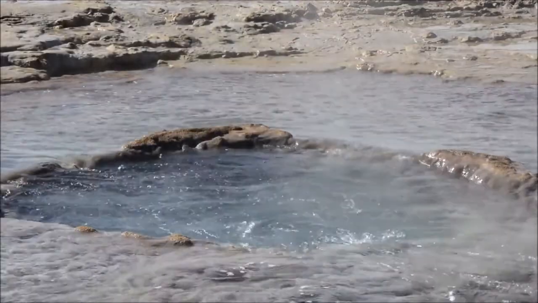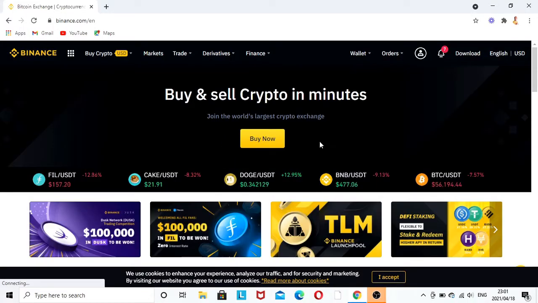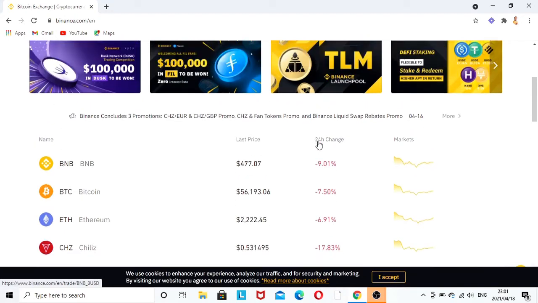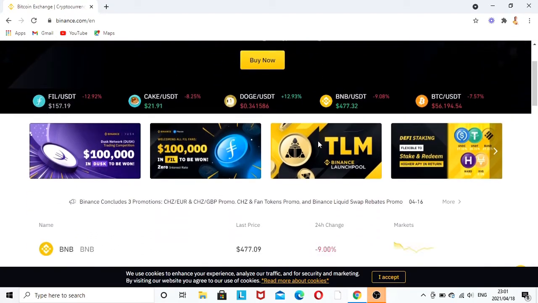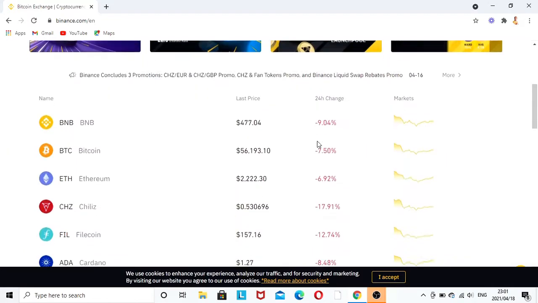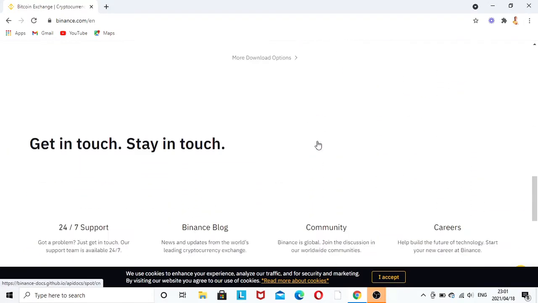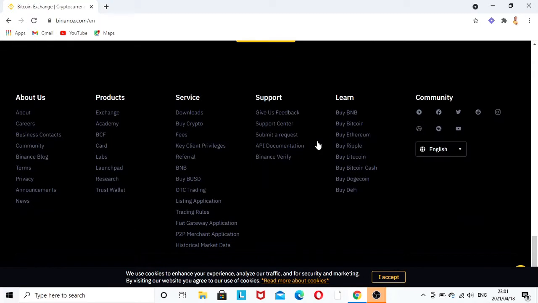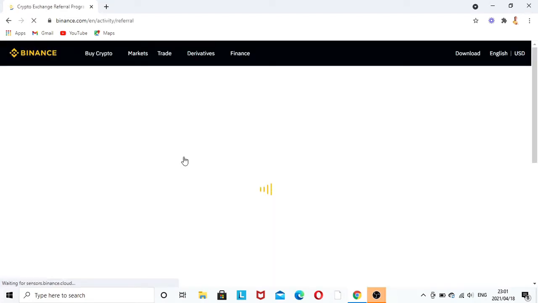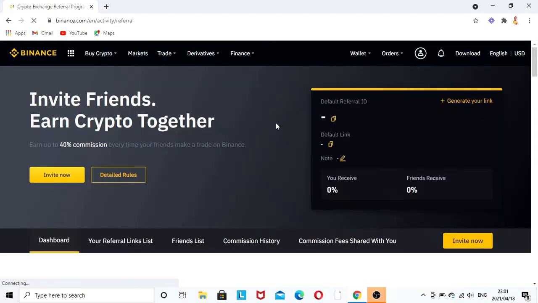Alright guys, so we are inside right now. There are a few things we have to check. The only thing we have to do is scroll down all the way. Then there's this part here that says referral, and you click on this one, and it's going to take you onto this page. When you get onto this page, it's going to show you something like this right here.